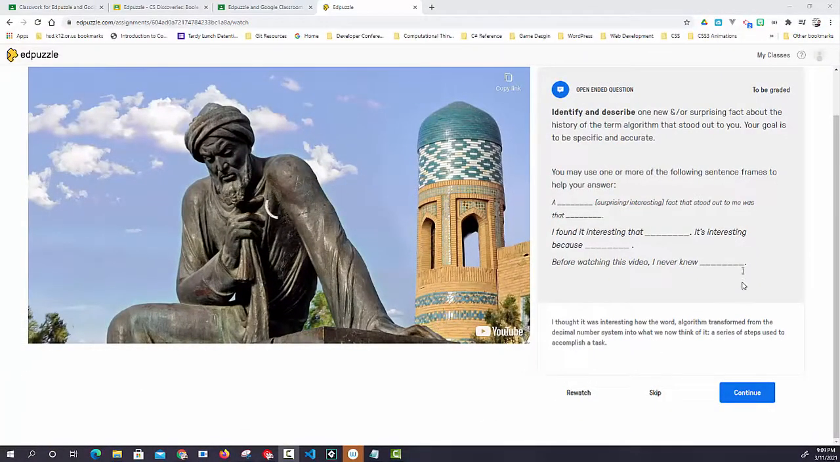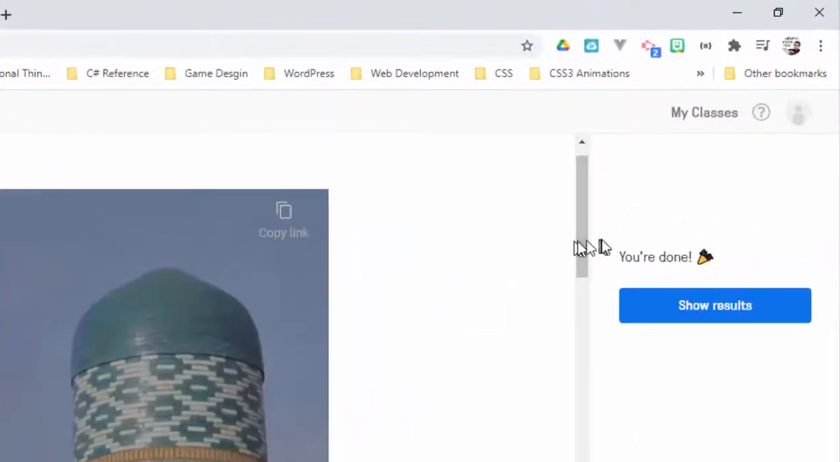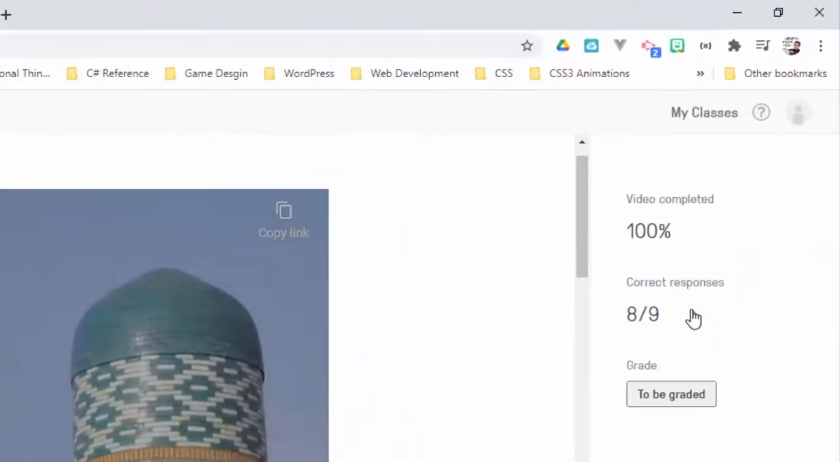Okay, I just finished the Edpuzzle. I just took the open-ended question. And right at the end, it says I'm done. I can see my results. And I can see I got 100% of the video completed, and only have 8 out of 9 correct because it still needs to be graded.